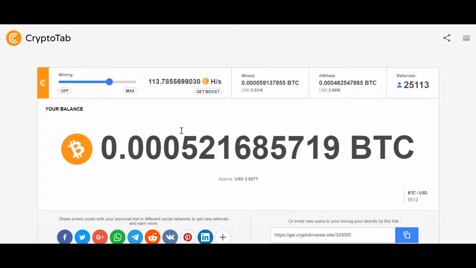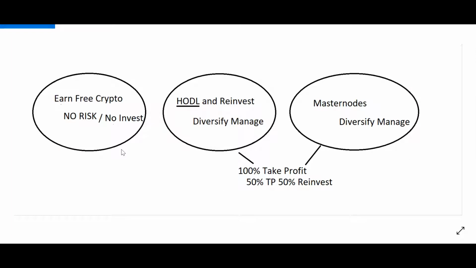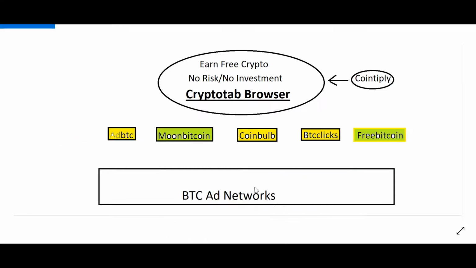This video is a continuation of our current series. This is our crypto passive income strategy. Right now we're focusing on this module here, and the center point is the CryptoTab browser, which I just showed you. This is the no risk, no investment plan. How can you start with zero money, just use your time and your current resources, i.e. your computer, and build up a cryptocurrency revenue, if you will.